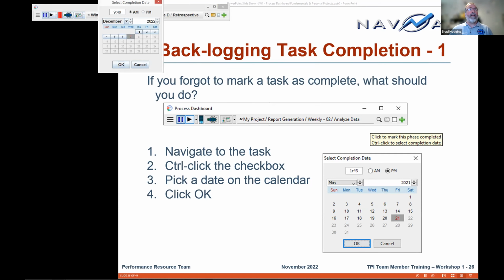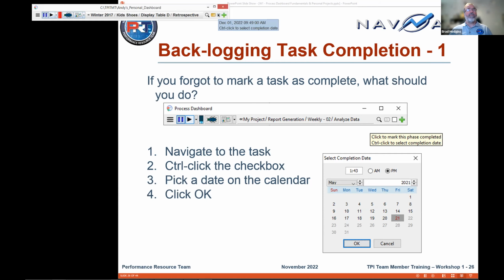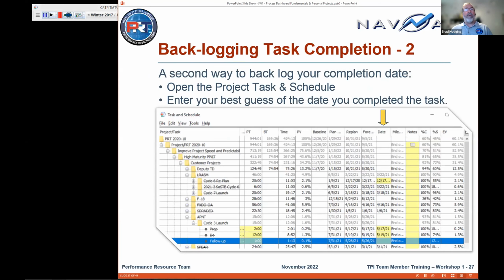Now you see the check appears and it shows December 1st as the completion date. And again, same kind of thing: if you uncheck it, it gets rid of that, and now there is no completion date. So, nice and easy. This is a really nice feature. That's it right there.